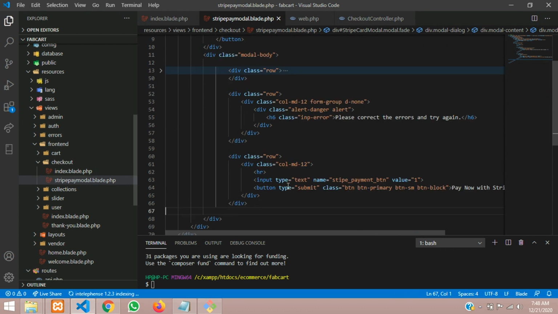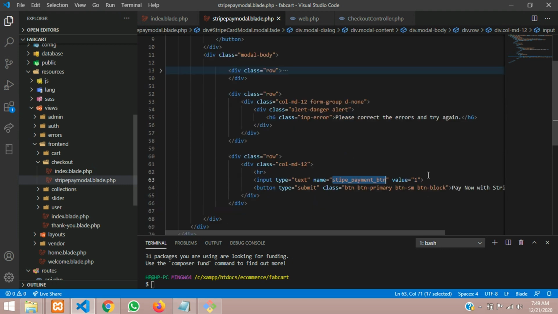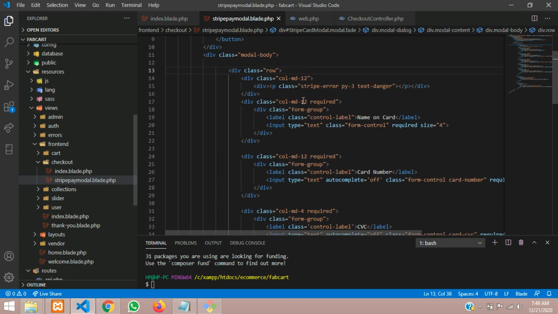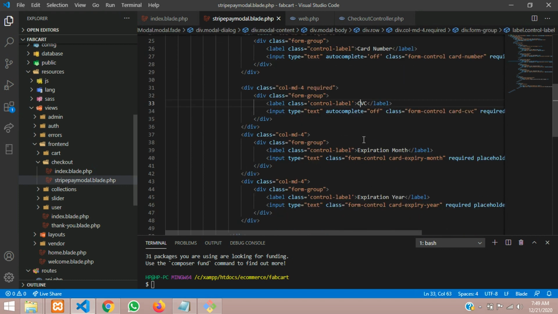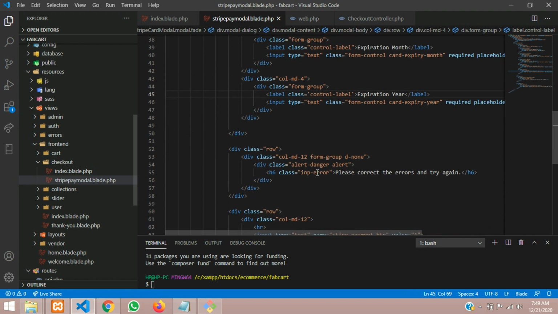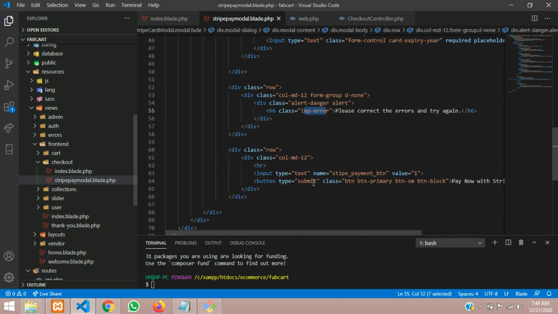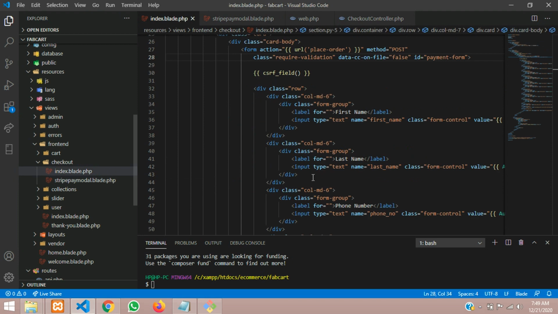Then on form submit there's one input value, the Stripe payment button, which we set to true whenever it is submitted. As usual, you can see the Stripe error, whatever error you get, to show that, and the name on the card, card number, CVC, expiration month and year. Then again, if any error occurs, it will show. Done. Once you submit, everything will be fine. Now let me include this file here.